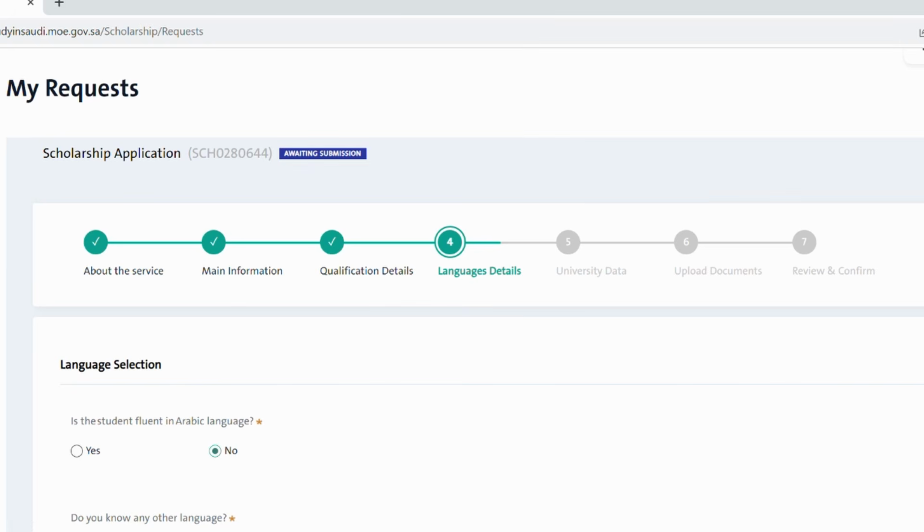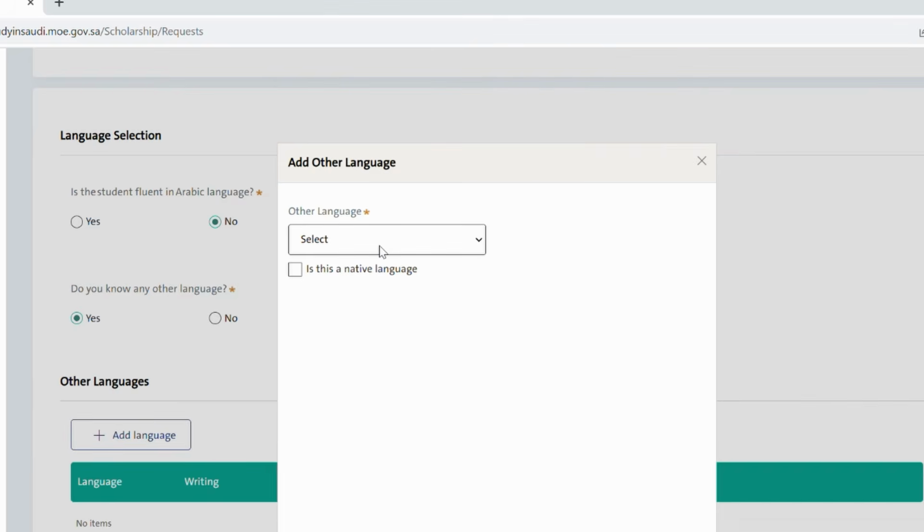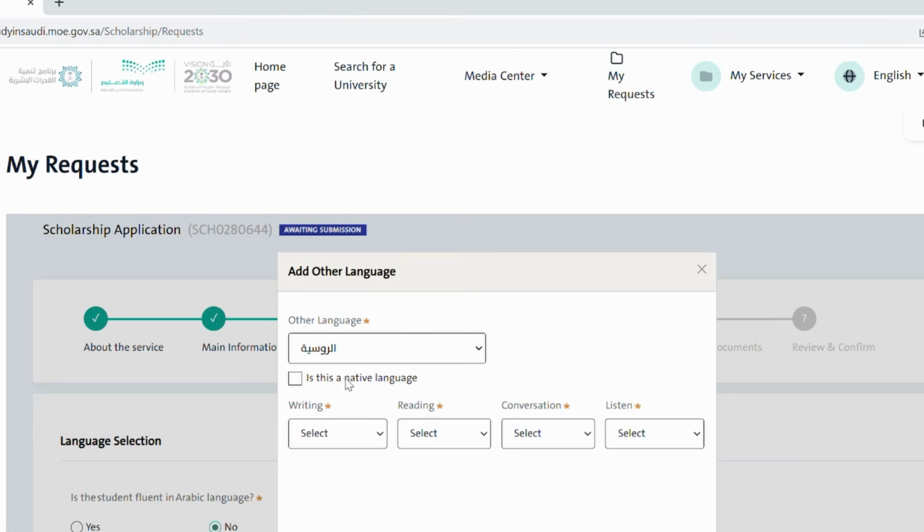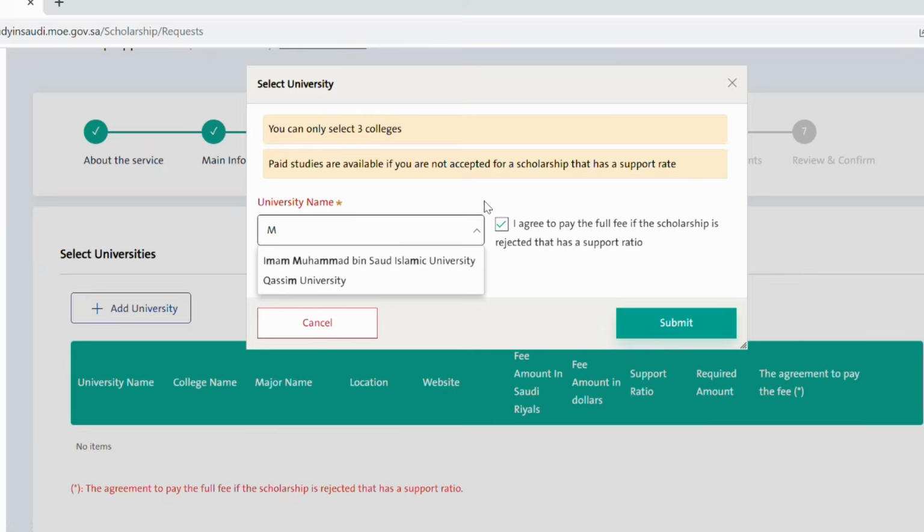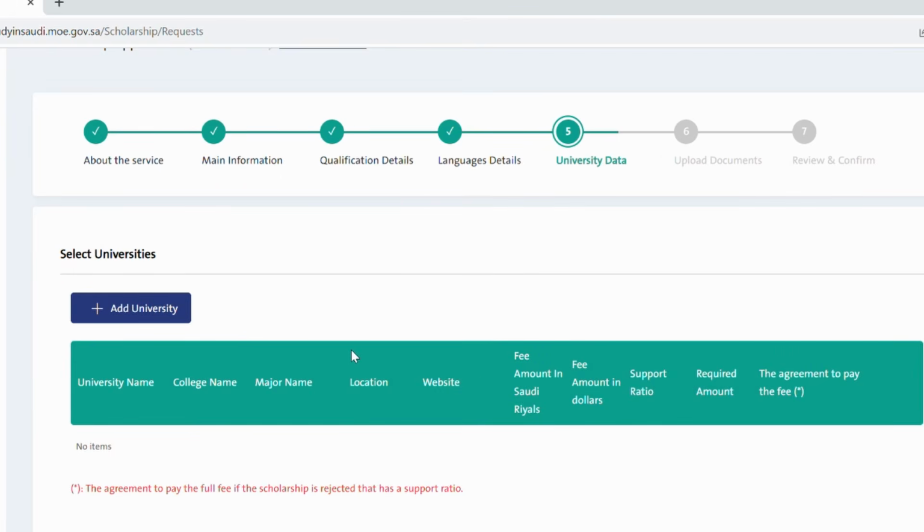Is student fluent in the Arabic language? No. Do you know the language? Yes. Okay. So let's say he knows it. Ukhra. So if none of these are on the list, you just put Ukhra, which is like another one. They have like Italian, French, some other stuff. And then let's type it in here, Albanian. It's a native language. Writing, medium. Reading, medium. Conversation, medium.